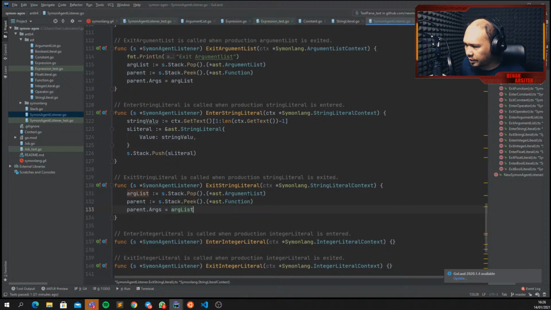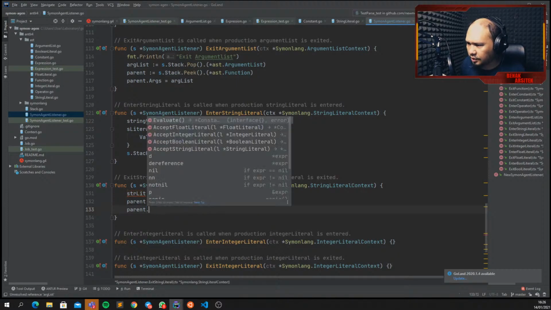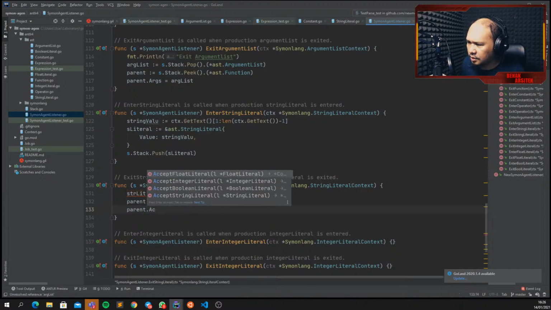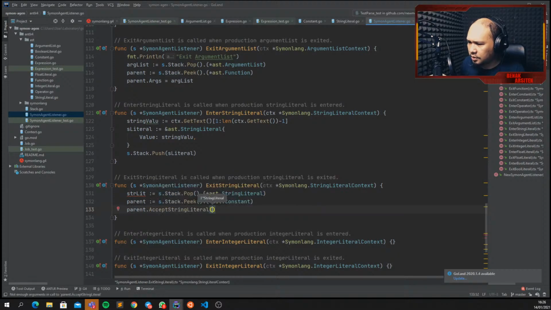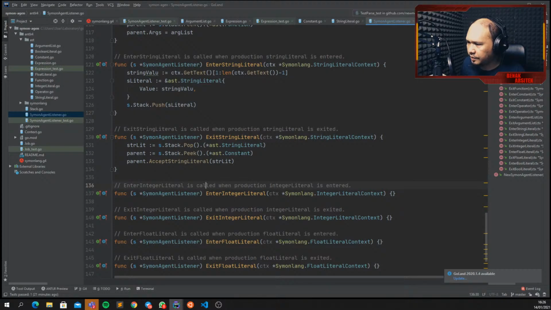The one we popped must be a string literal, and the parent will be the constant. So we just call parent dot accept string literal, like that. So the same for the integer literal when we enter.